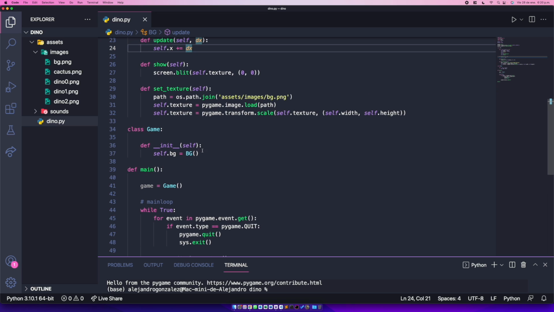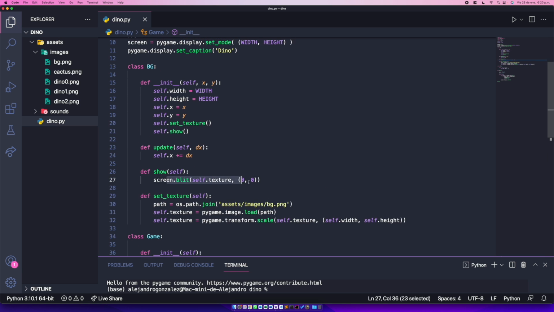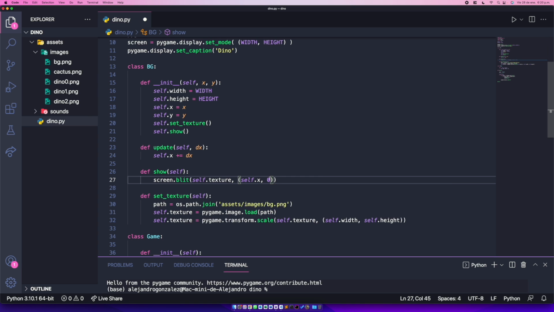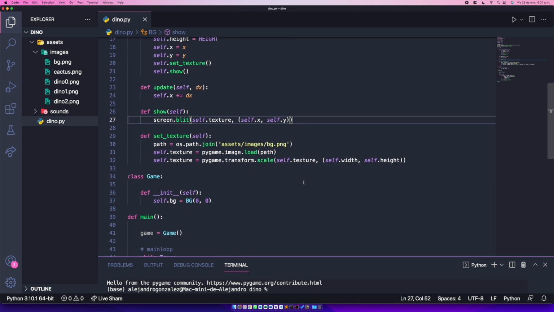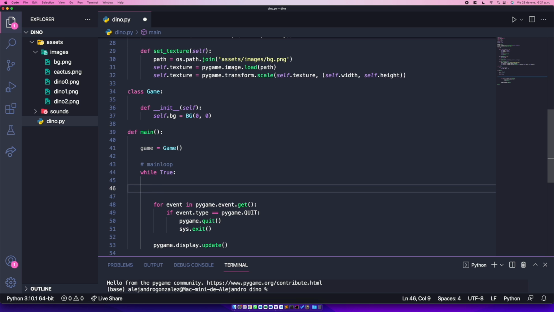Now, when we create the background, we need to pass those two params, the x and the y. So we're going to use 0, 0 for now, and once we show our background, instead of showing it on the 0, 0 static coordinate, we want to show it on the self.x and self.y dynamic coordinate.